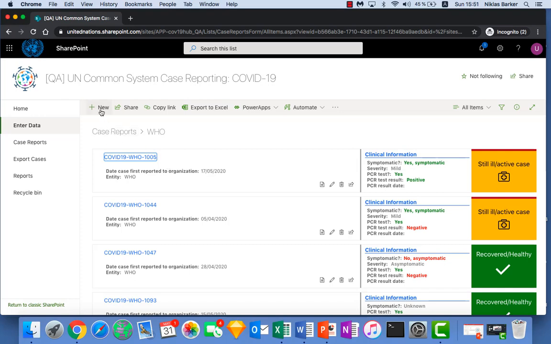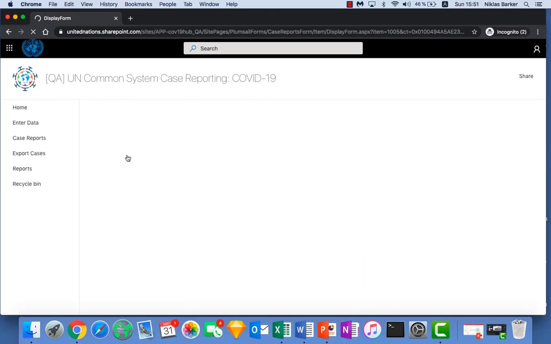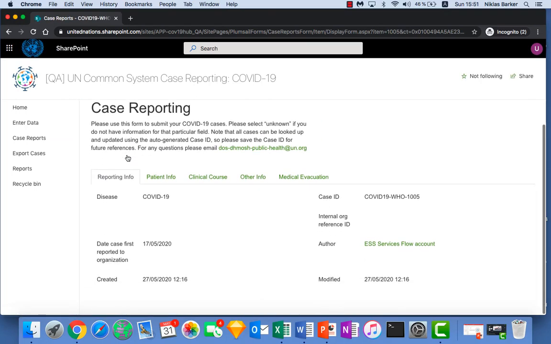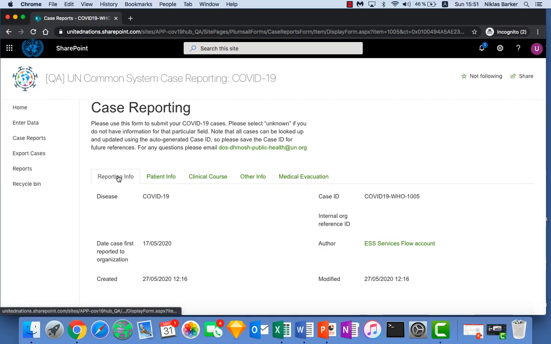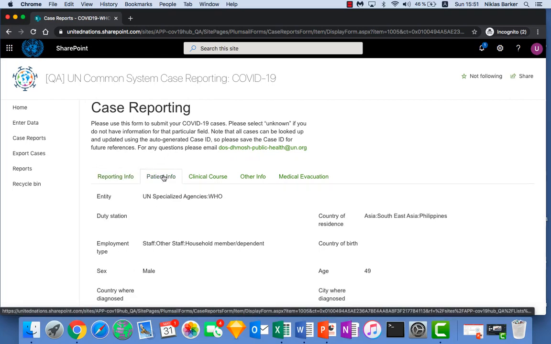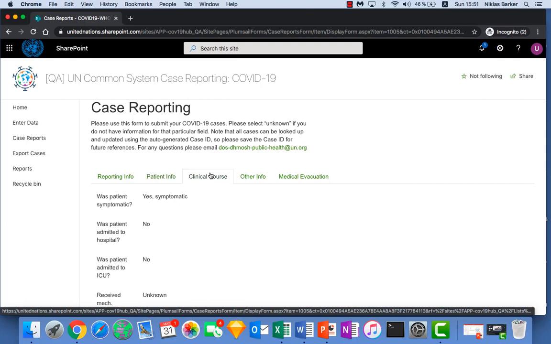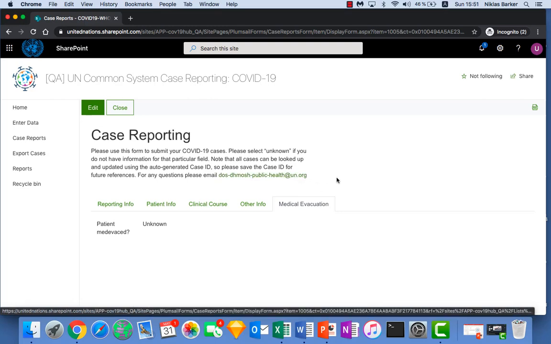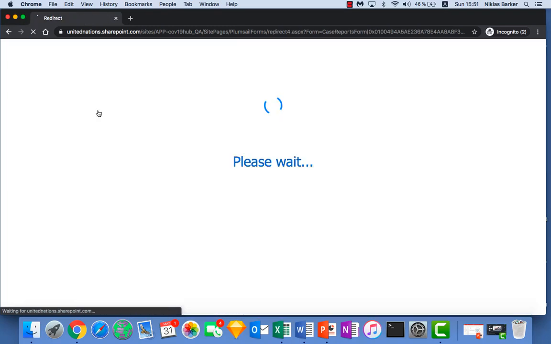From this point I can either click New to create a new case. Alternatively, I could update an existing case. If I select a case, the case form opens, and on the form I can see the tabs Reporting Information, Patient Information, Clinical Course, Other Information, and Medical Evacuation. At the top left hand side I can see Edit, so I'll edit the case.